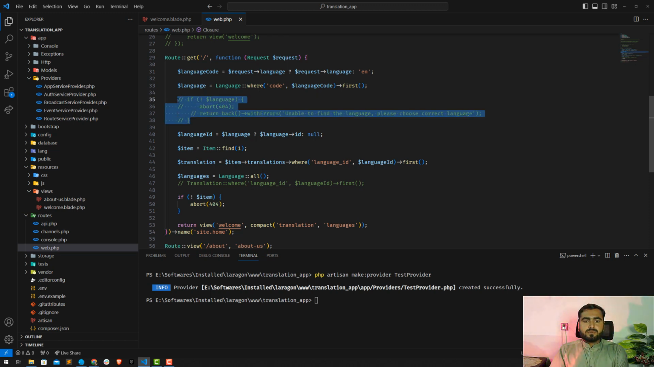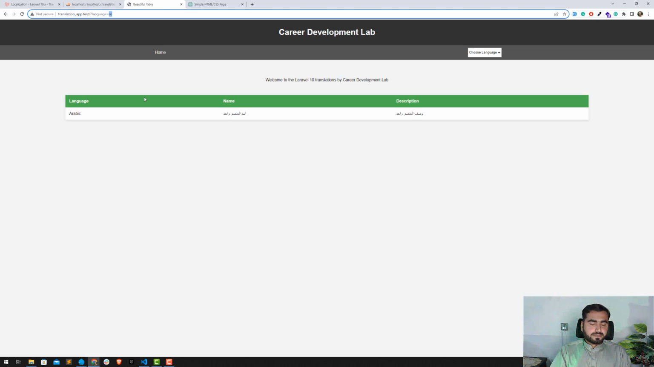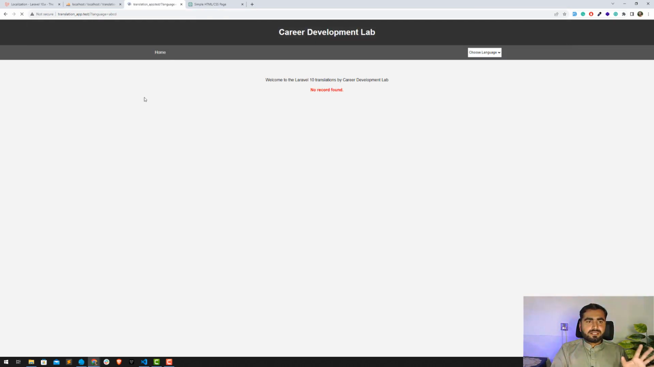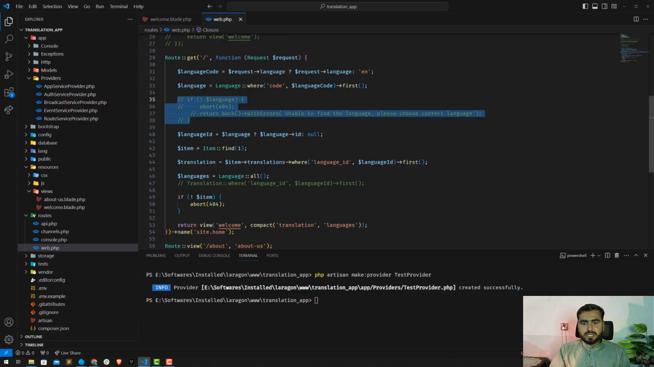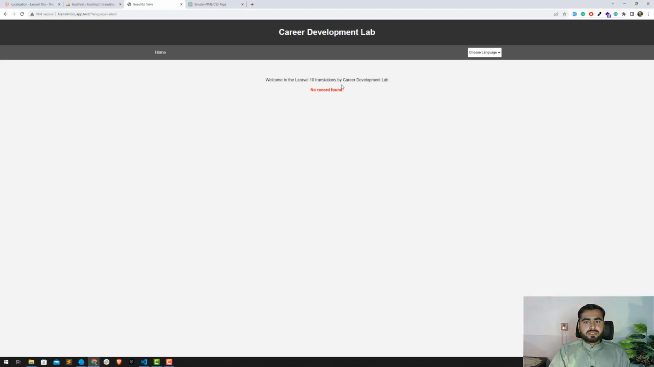If, for example, someone enters here something like A B C D, anybody can enter this, it says no record found. How is it doing that? Because it's finding the language. If it didn't find the language, it means we don't need to handle this error, right? It's handling this out. So basically it says no record found.